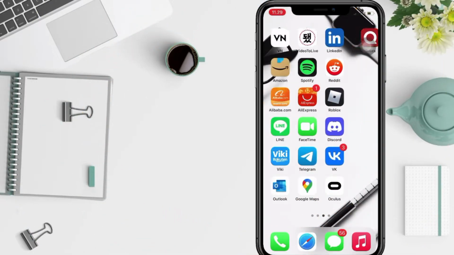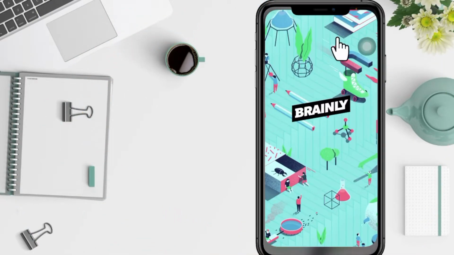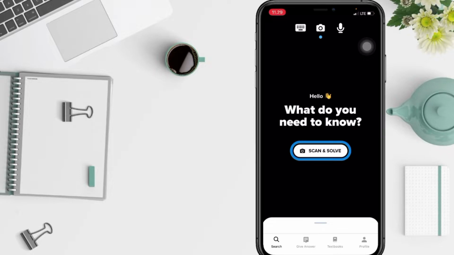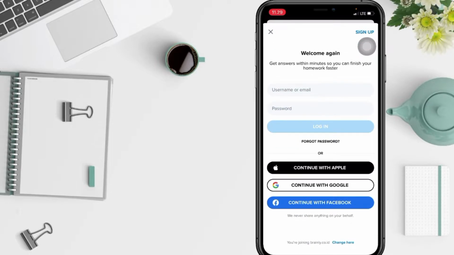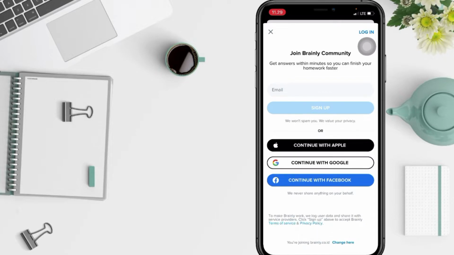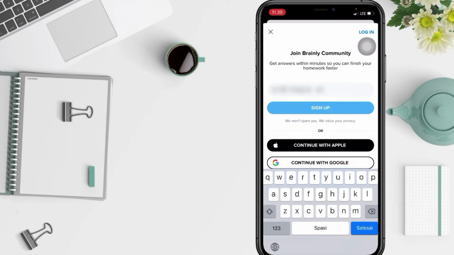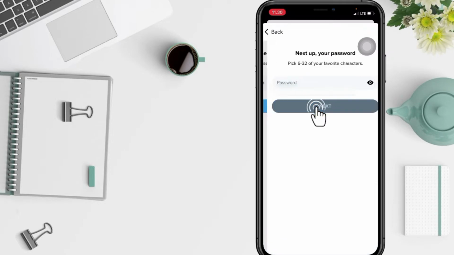First things first, you have to open your Brandly. And now on this page, go ahead to the profile button at the bottom right corner of your screen. Here, at the top right you will see sign up. Just go ahead. After that, in the column you have to type your email, and now tap on the sign up button. And now just create your password for your Brandly account.